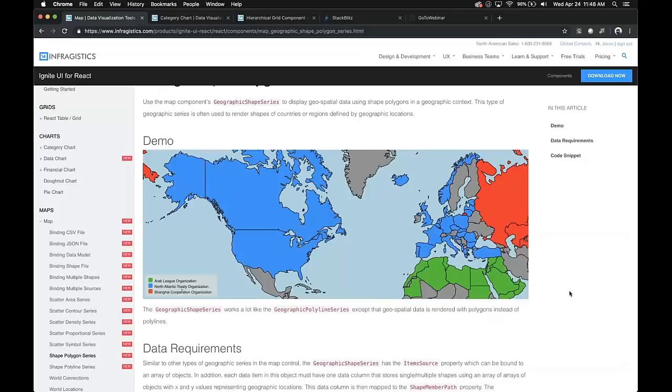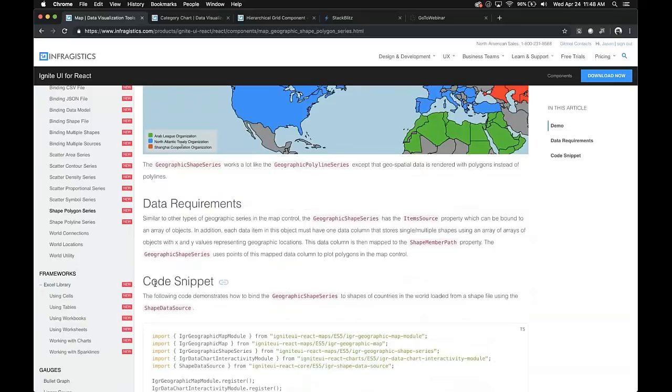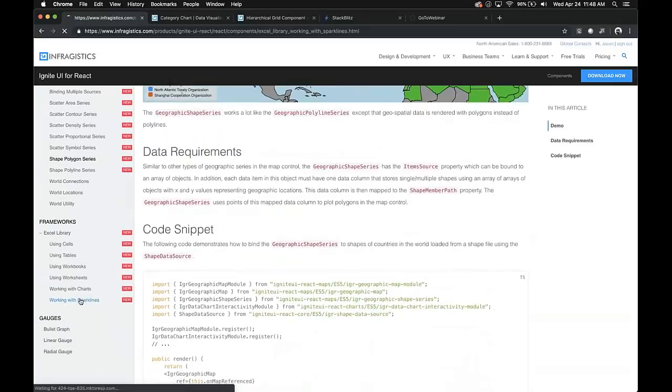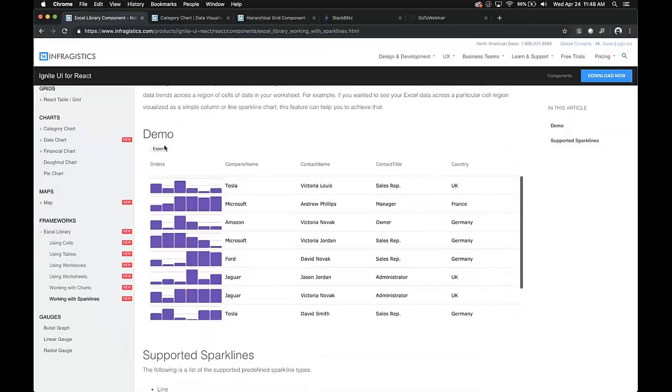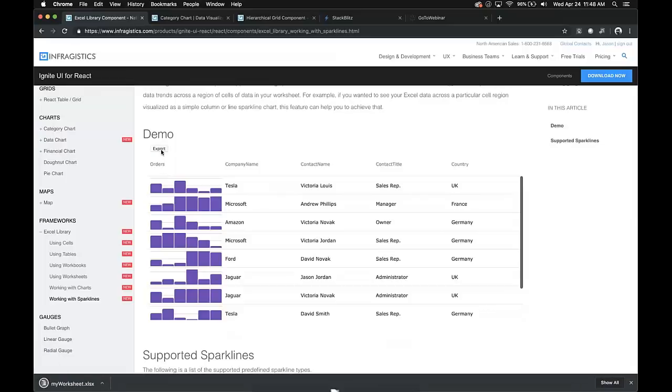And then this map as well will end up in Angular. Right now it's only in React, and we're going to ship it in Angular in the July release that I keep referencing as well. And then finally, the Excel library. You saw this in React last year, and WPF with all of the data visualization capabilities. So now it's all available in React.